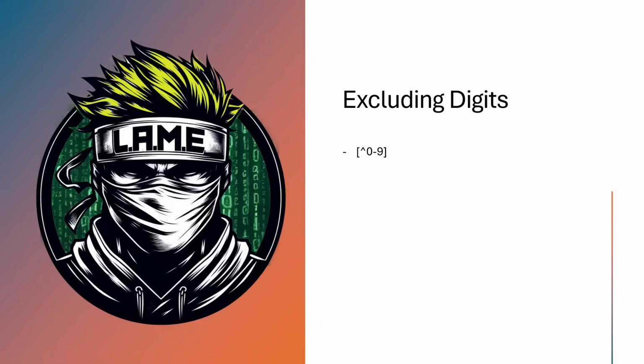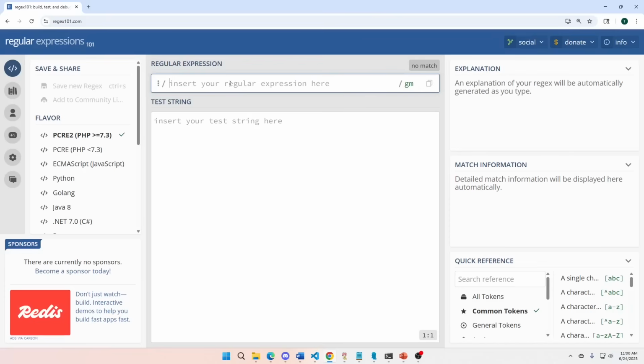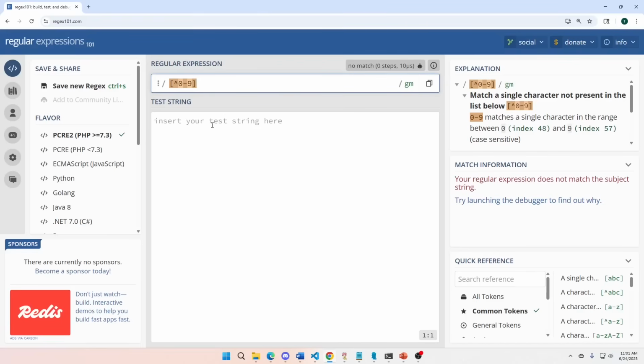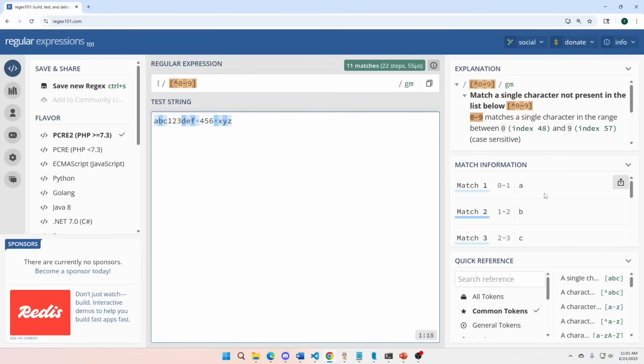Now let's try negation with the caret. Let's use [^0-9] to match any character that's not a digit, basically the opposite of \d. I'm typing [^0-9]. This says match any single character that's not a digit. Here's our test string. Run it, and it matches every non-digit.